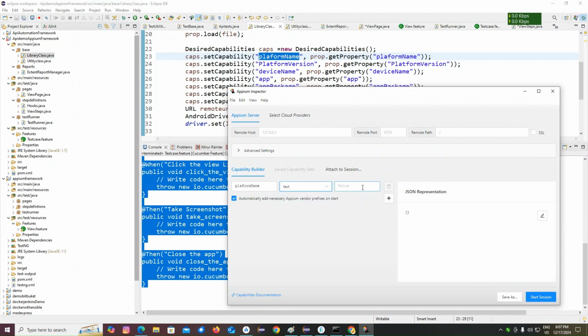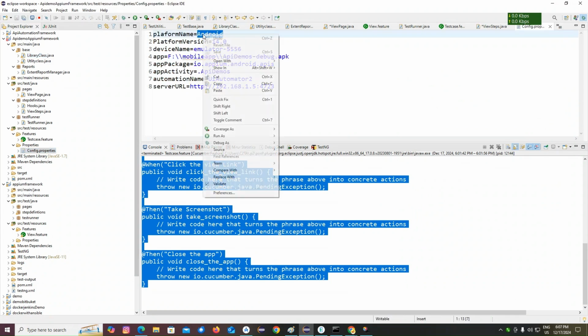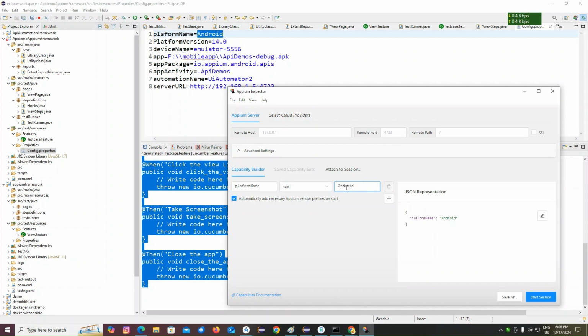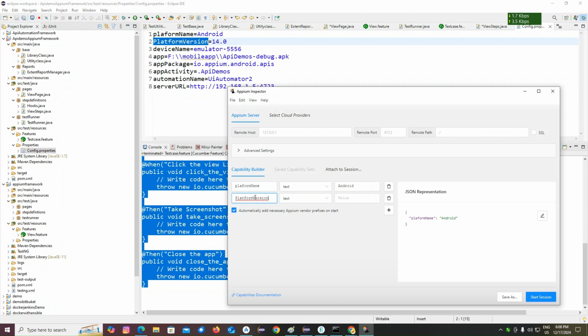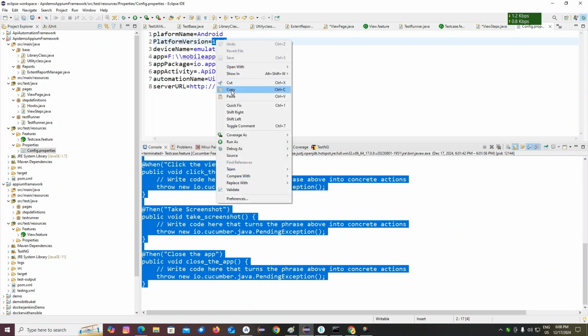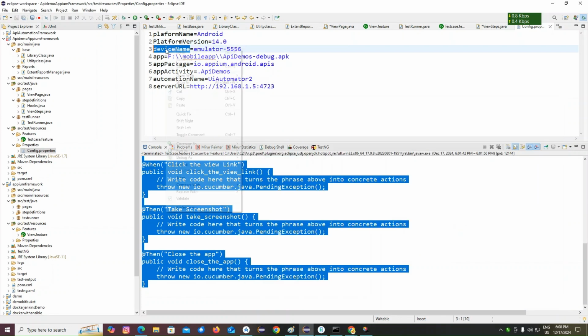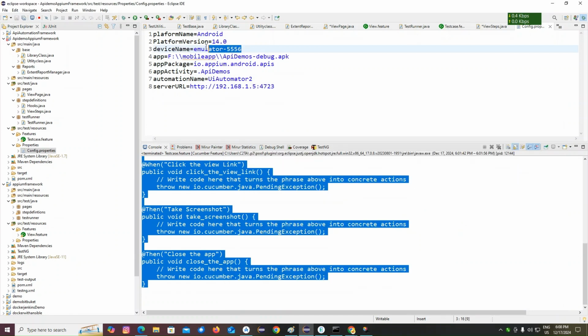For text and value, we gave the config property. Just copy and paste it. Android. Yes, we need to set the capability here. Then a JSON request will be generated. Next one is platform version, 14. Then we need to set the device name, what device you are going to simulate.